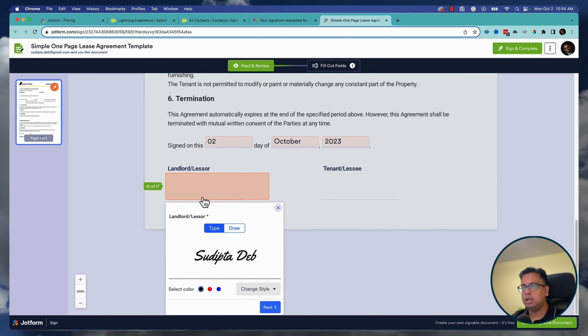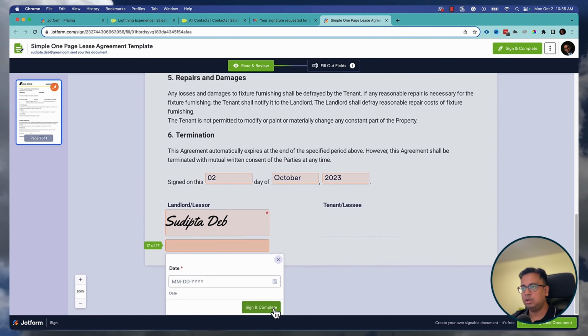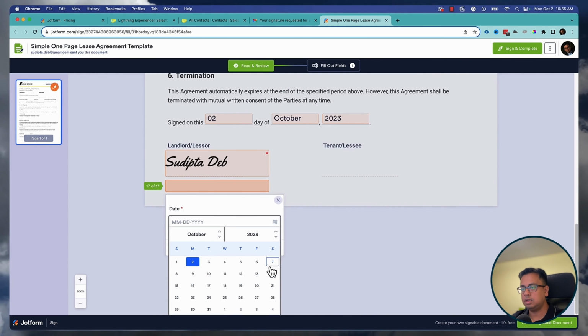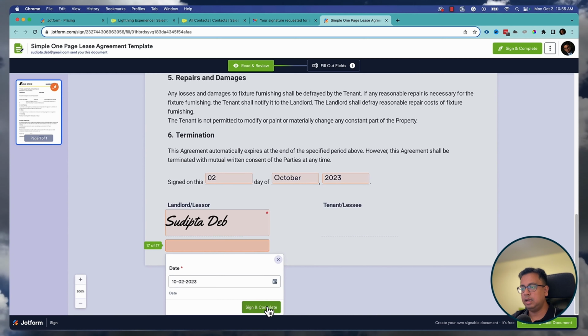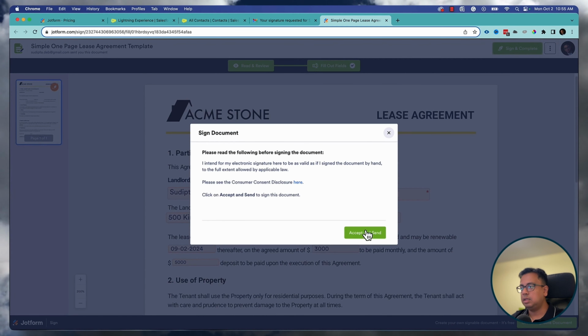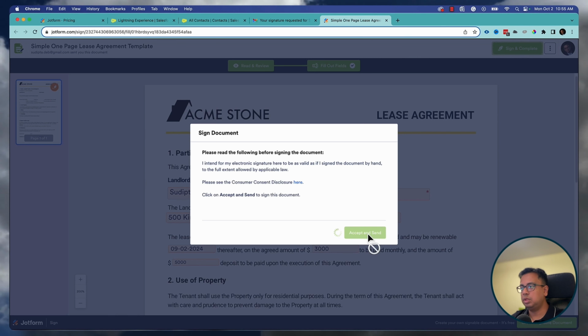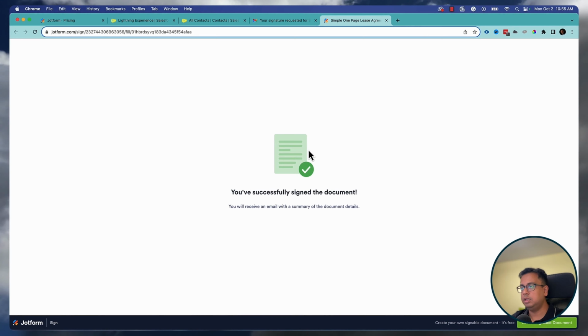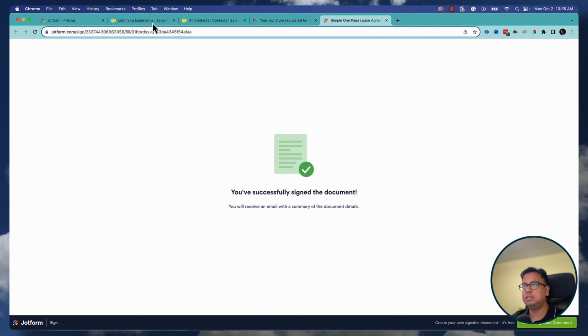Important here, I can sign the document. This is my name, and click on next and today's date, and then I'll click on sign and complete. The moment I will do that, it will ask me to accept and send. Once I will do that, it's basically will tell that signing from my side is done.